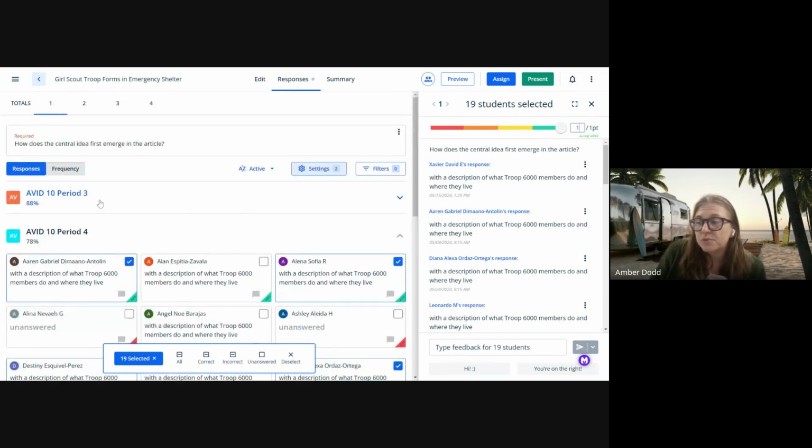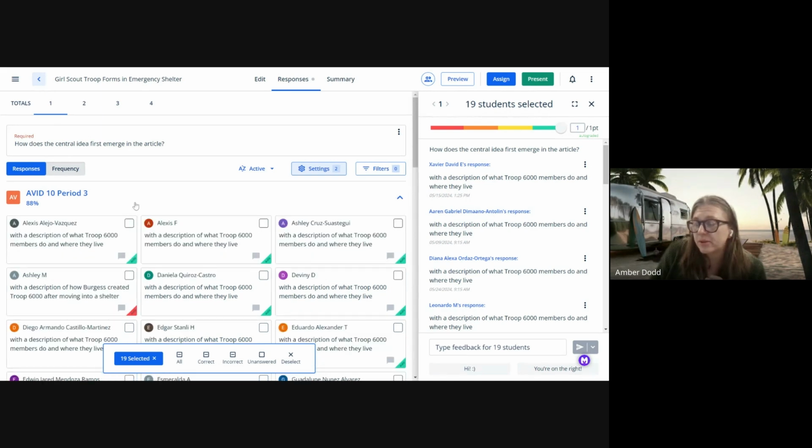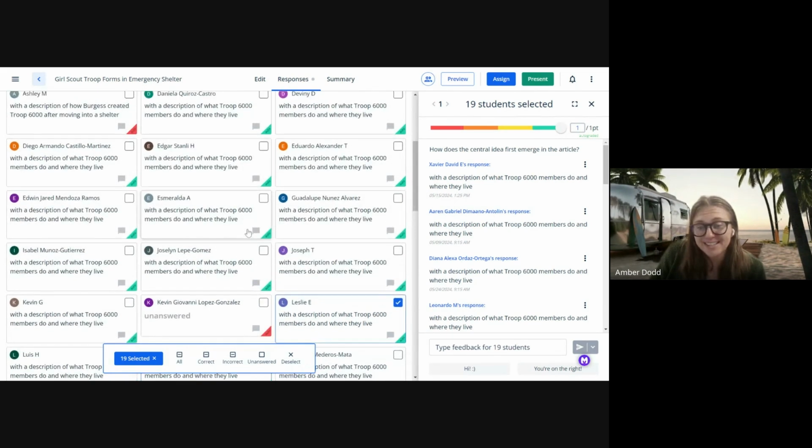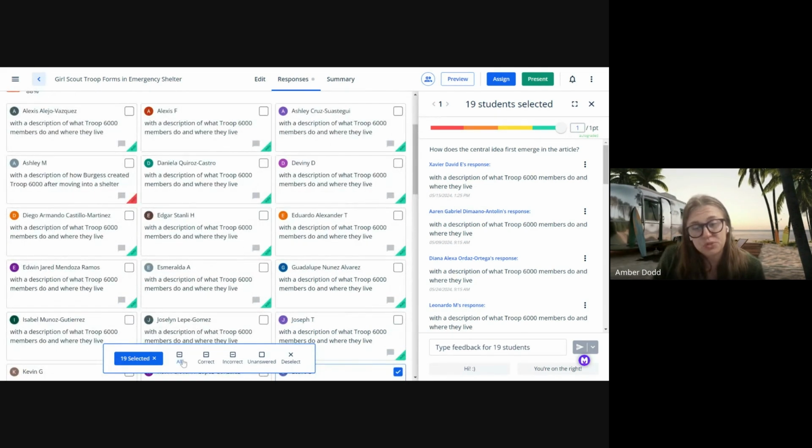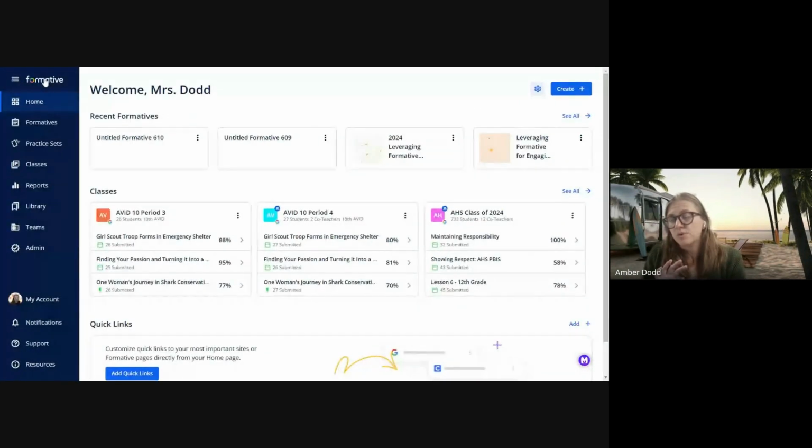And I can do this for all classes. So let's say I have period 3 and 4 open and expanded. I can do it for all of my classes and not just one class at a time. I can even do it for all of my students. So this has been a really huge feature. Now, this isn't necessarily the best way for me to grade real in-depth paragraphs, but for checks for understanding and even shorter paragraphs, this has been really nice to be able to grade that way and do those bulk responses.